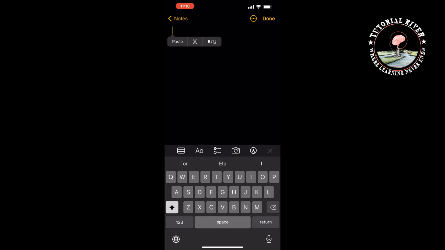If you add keyboards for other languages, you can type in two languages without having to switch between keyboards. Your keyboard automatically switches between the two languages you use the most often.